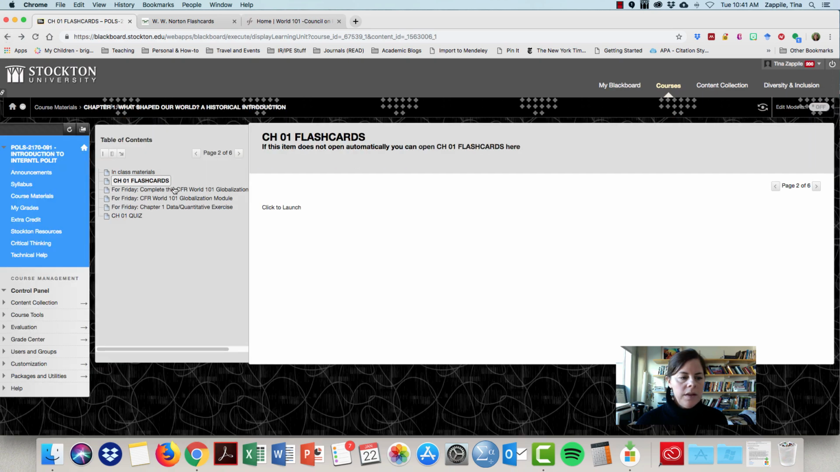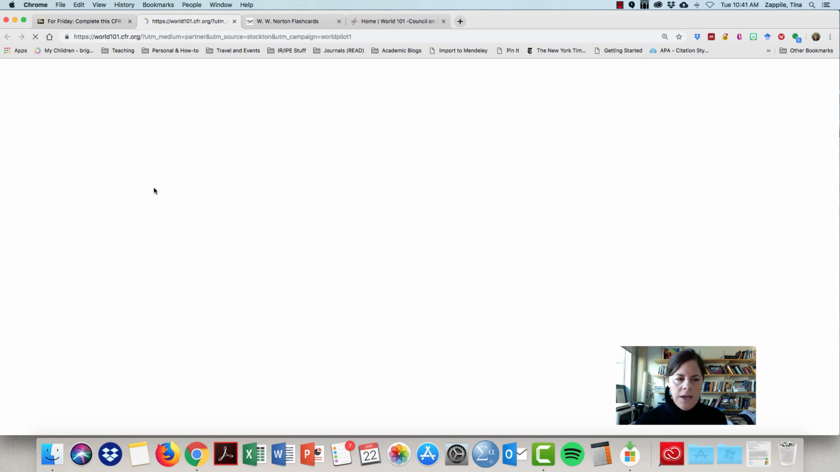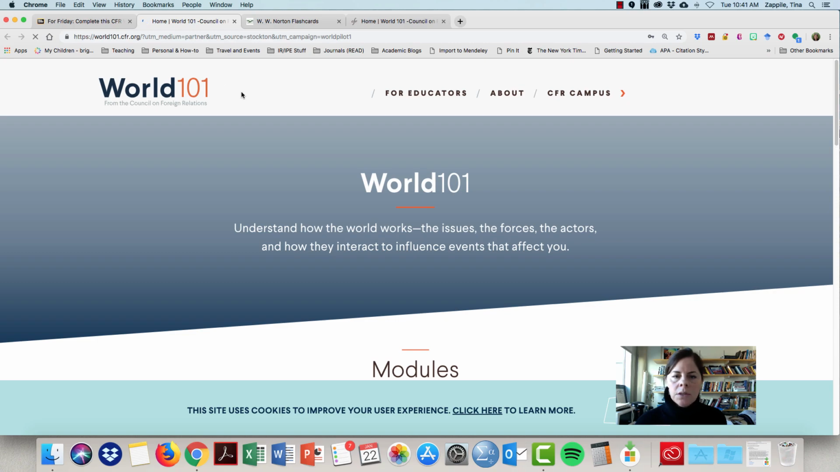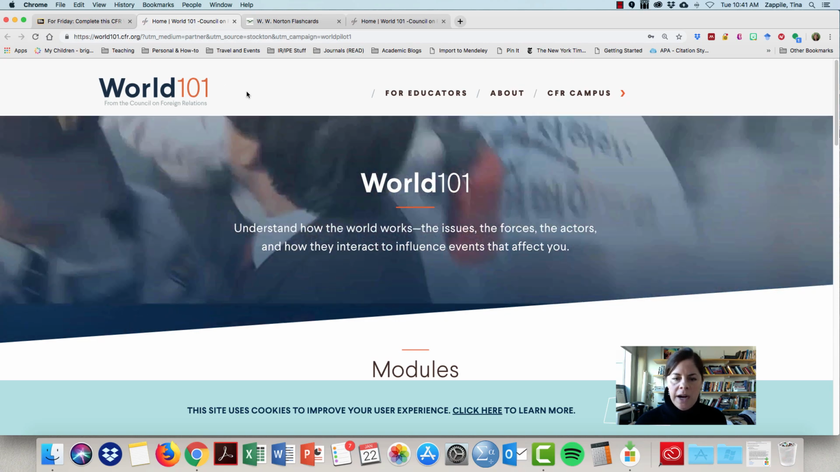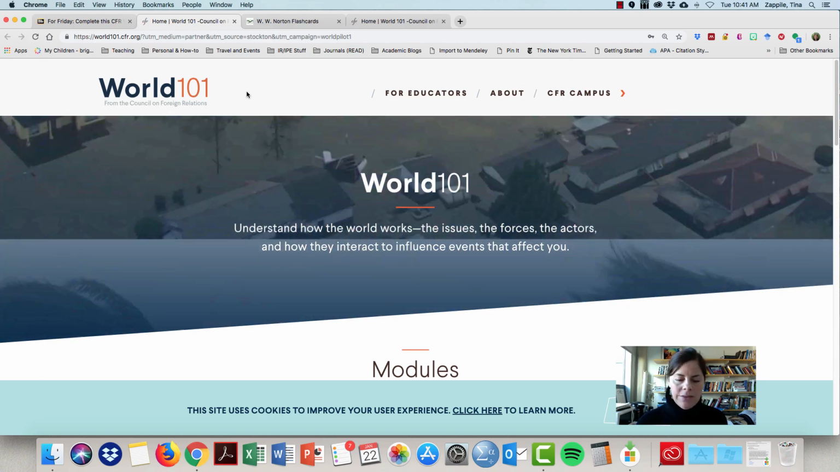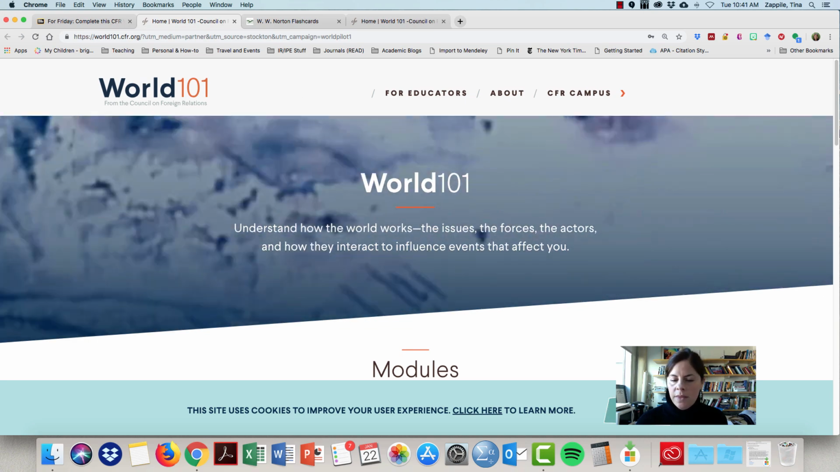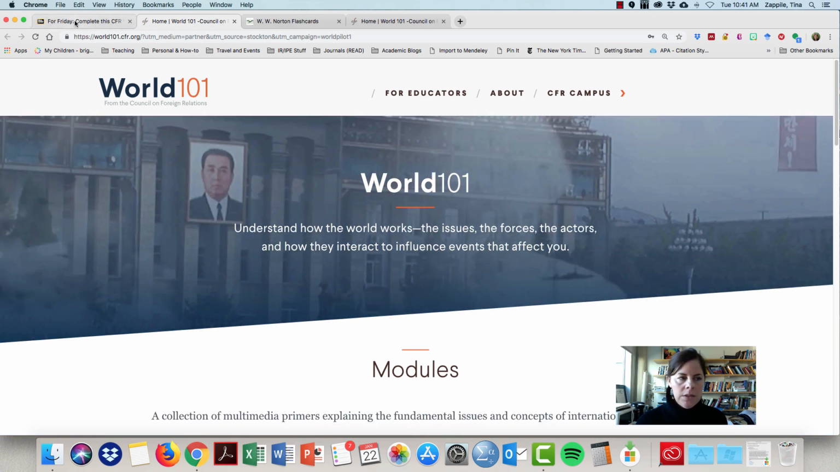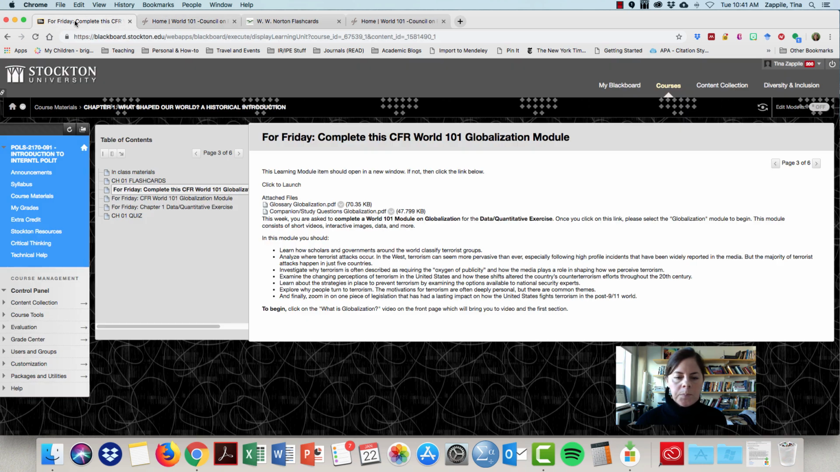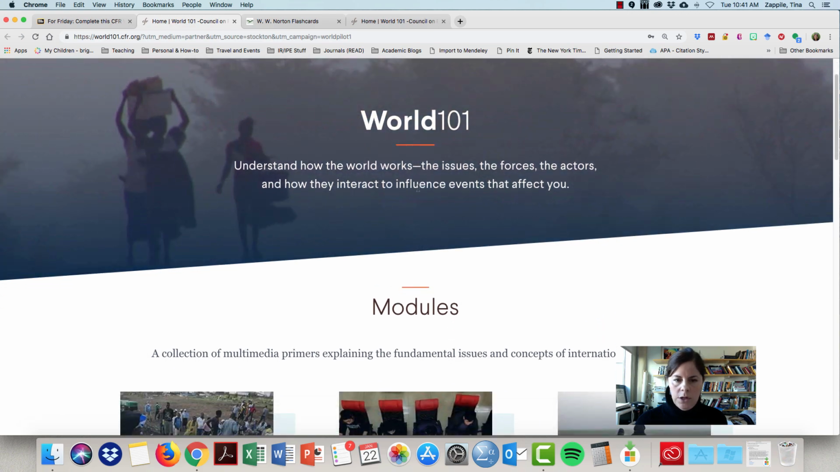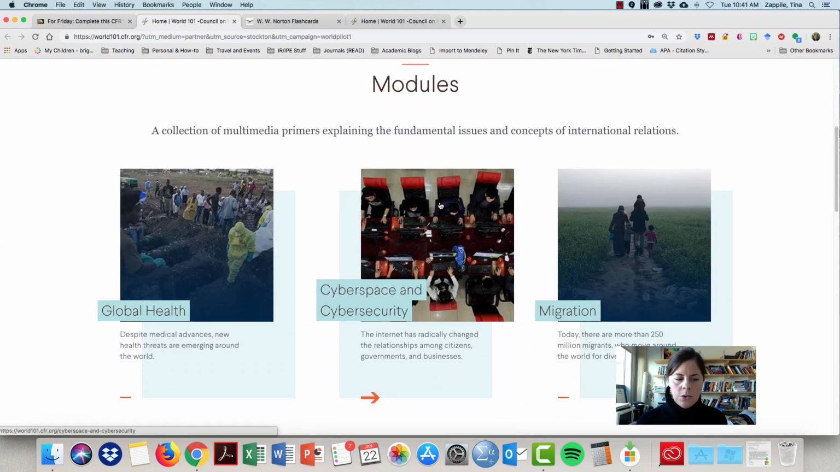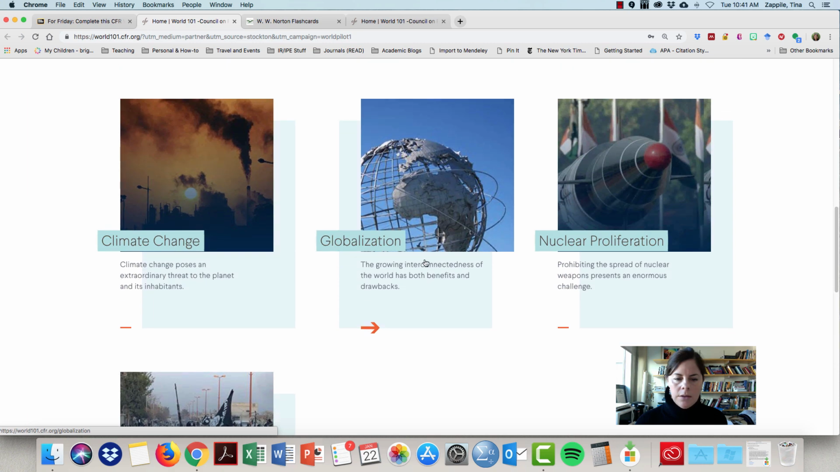So once you're done with the flashcards, we have a Council on Foreign Relations module to complete for Friday, and since I'm here, I'll show you how to navigate this quickly. The one that I picked for this week, and you can see by going back over to Blackboard, is on globalization. So when you're on here, World 101, scroll down here and select globalization. We'll be using some of the others throughout the semester.